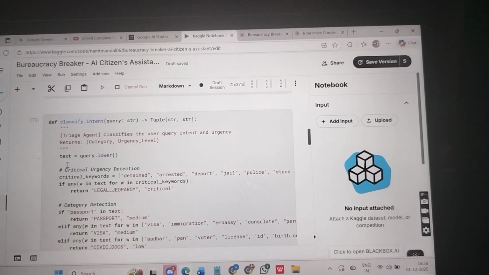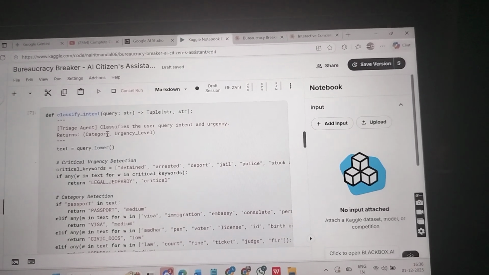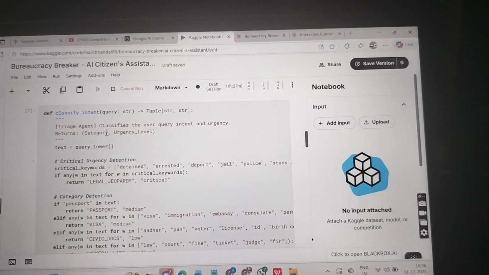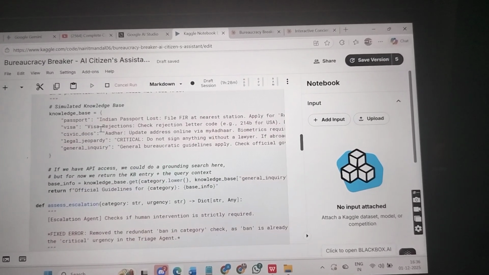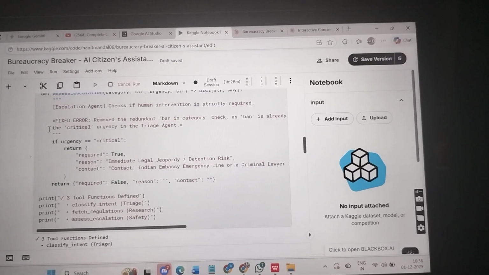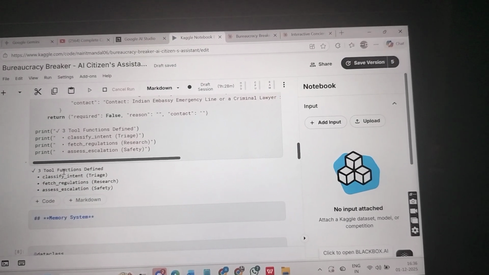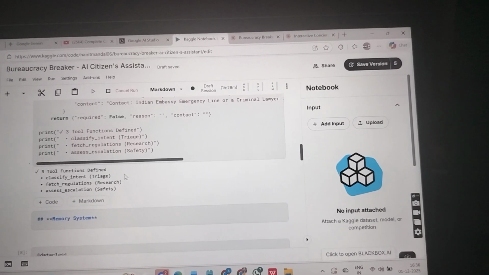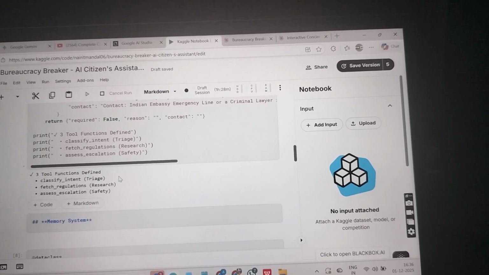Here we define some functions, the classify intent function that stores the tuple values in terms of strings, and this block of code is used to take the user inputs and queries in order to provide the answer by the agent. After execution, it shows three tool functions defined, which are defined through the def keyword, and that is also executed successfully.